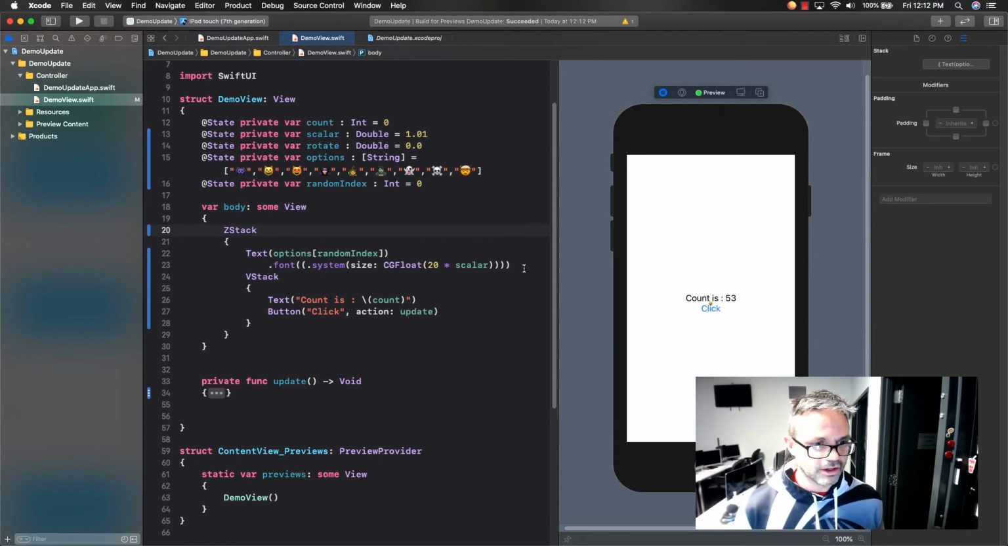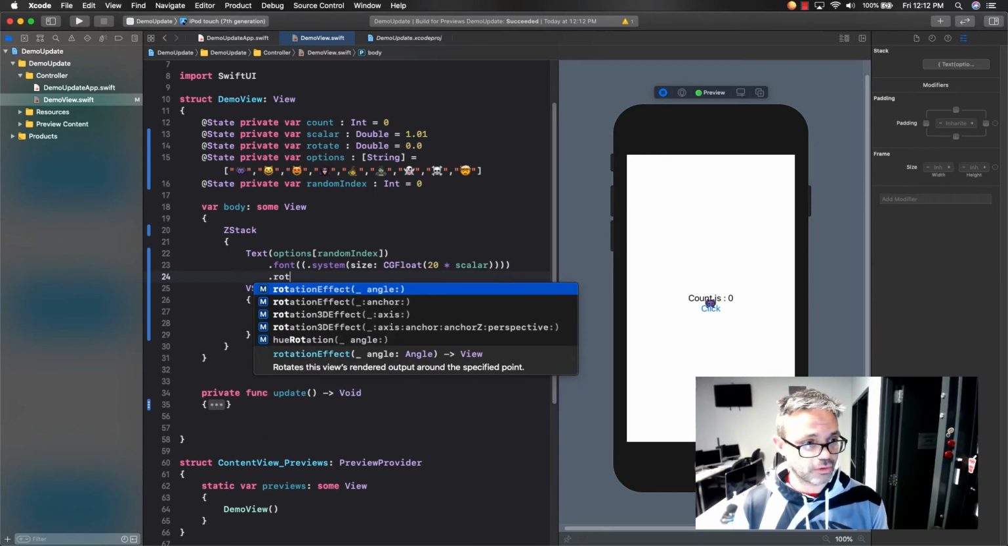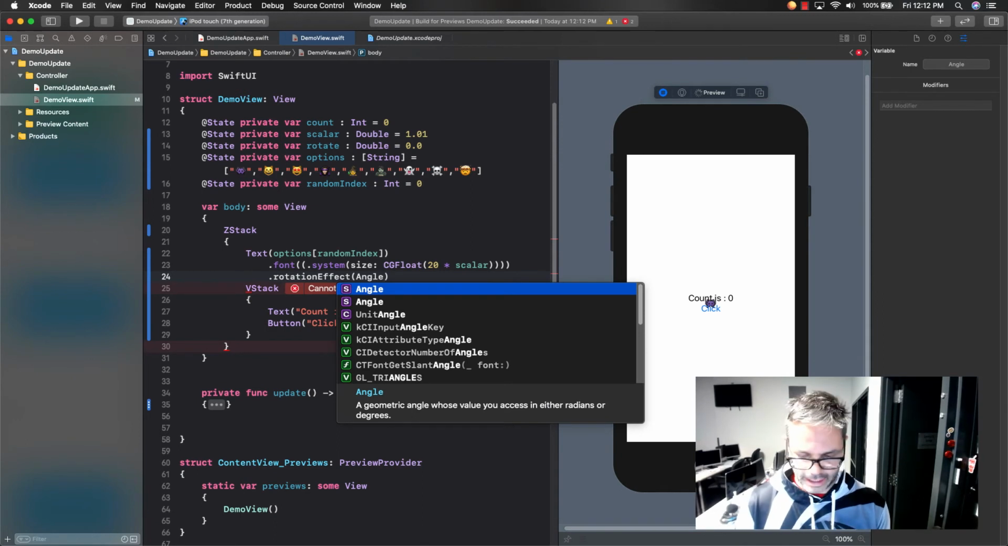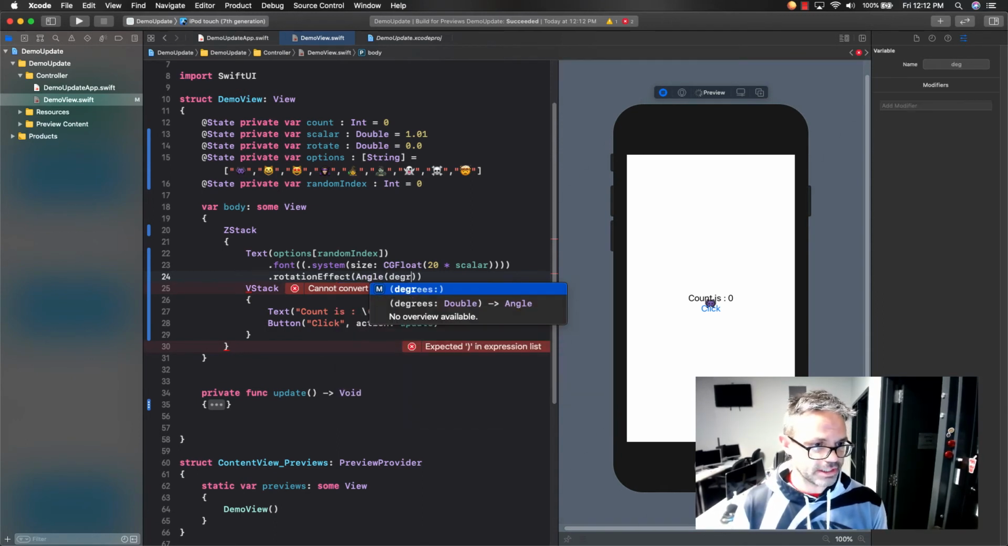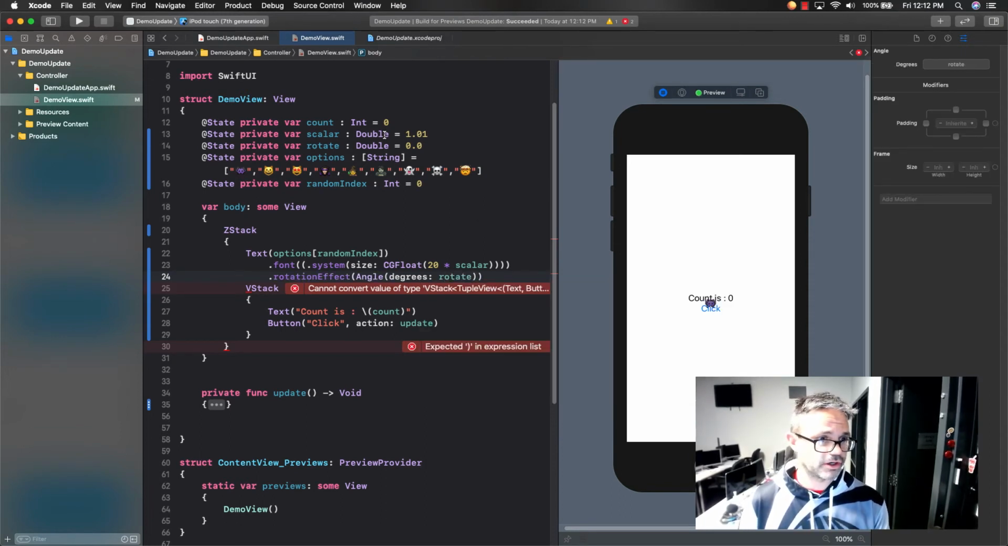Okay, that's great. Let's now add a rotation effect, the next one. So again, press enter and then a dot, and we'll add a rotation effect. And the rotation effect for its parameter, we want to give it an angle. And we're going to initialize the angle with degrees. And the degrees parameter is going to be rotate. We have that lovely rotate parameter variable right here. It starts off at 0.0, and then it gets changed inside our update method every time we click.